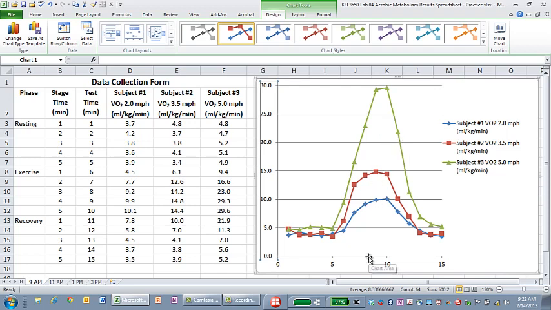Okay, then to make this graph look nicer, we want to go ahead and add some axis labels to it, so we know what these figures are down here.